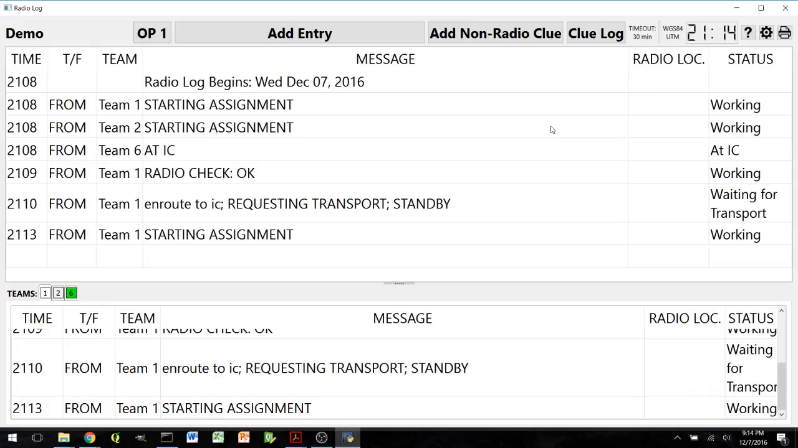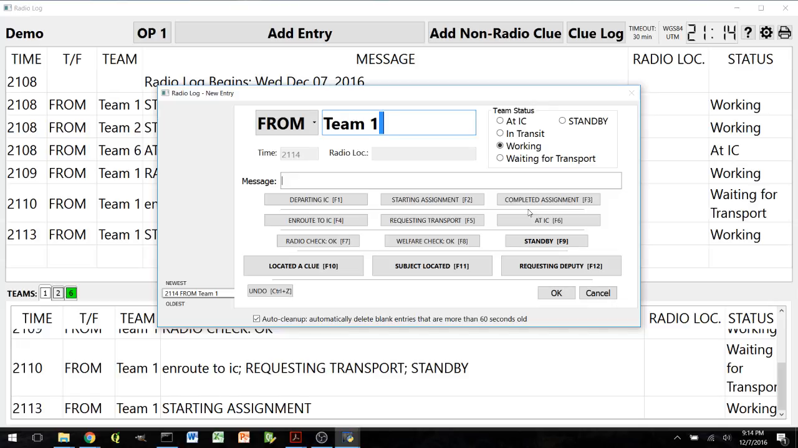So the next topic is team status. Each team in the field can have a general status that is really just a help to you to see at a quick glance where that team is or what they're working on. So there's 3 places that you're actually going to see that. One is the background color in the team tab here. The second is the right side column of any of these history entries. And the third is in the new entry window. New entries are the only time that you can change the team status.